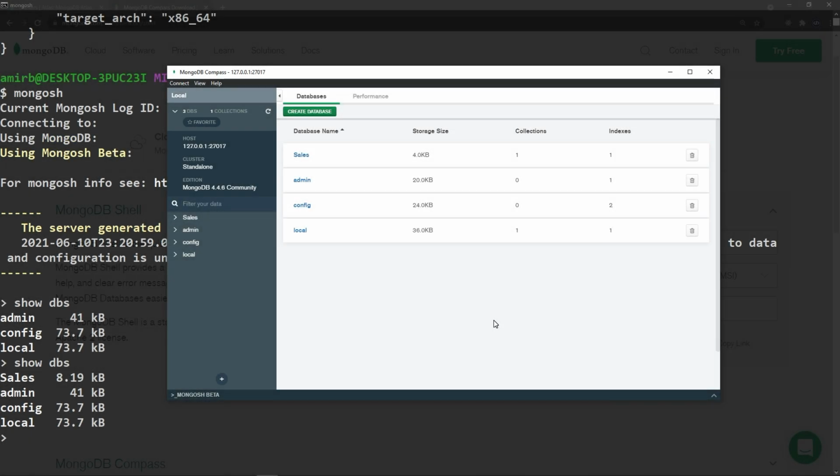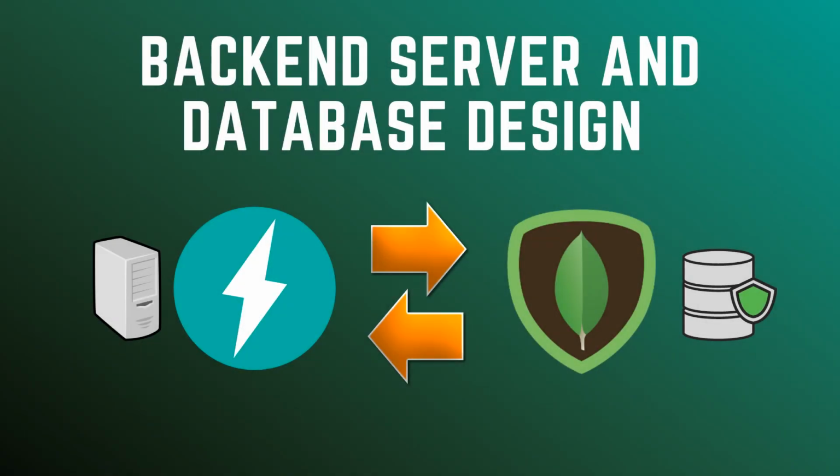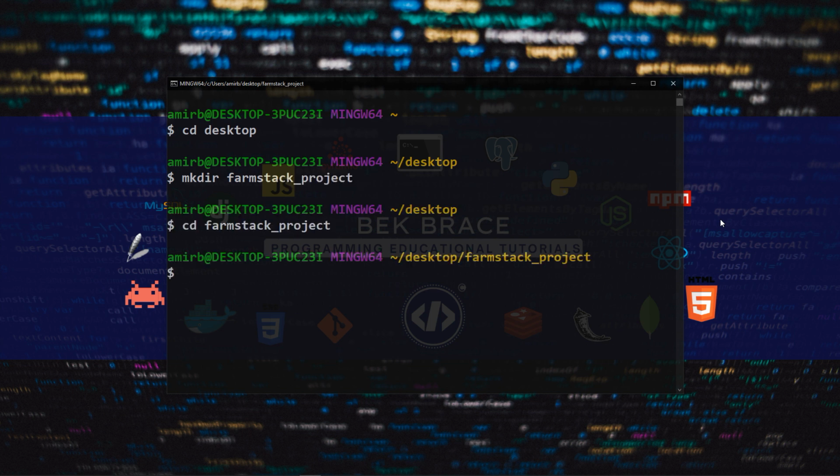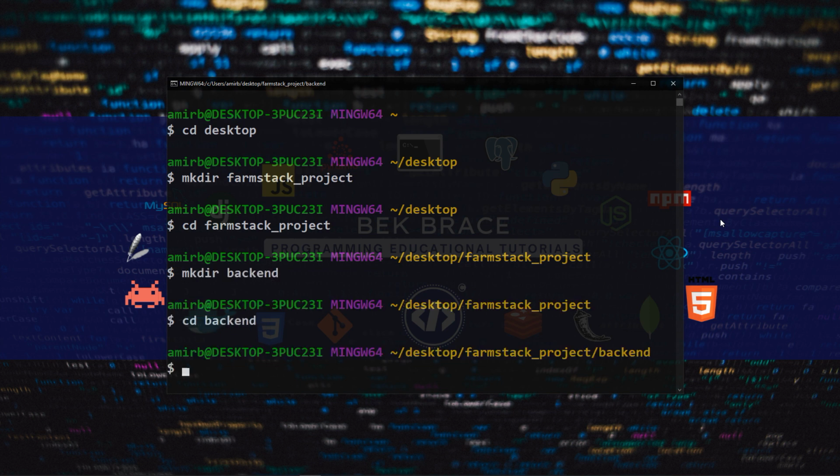So let's roll up our sleeves and start by creating our backend server with FastAPI. Welcome back. The first thing that I want to do is create a folder that will contain both backend and front-end folders. So let's go to the desktop and create a folder, farm_stack_project. First, we will care about the backend folder. So let's create that, and let's open this with Visual Studio Code.